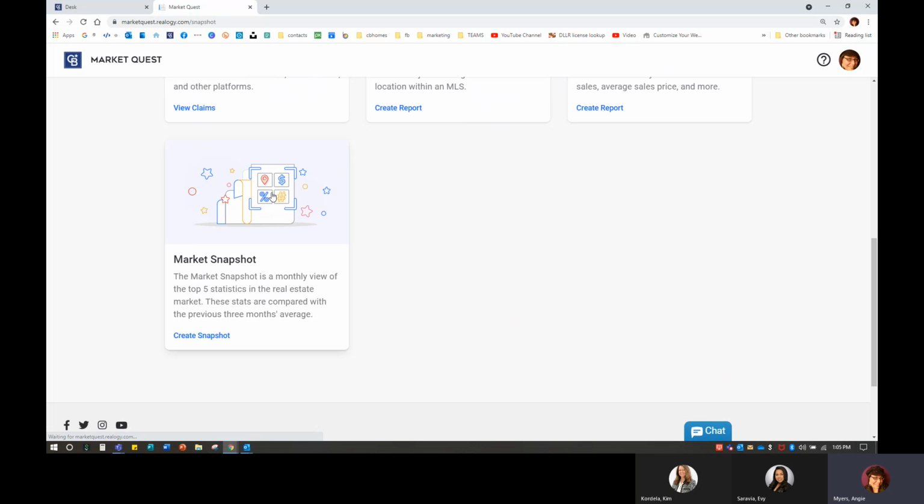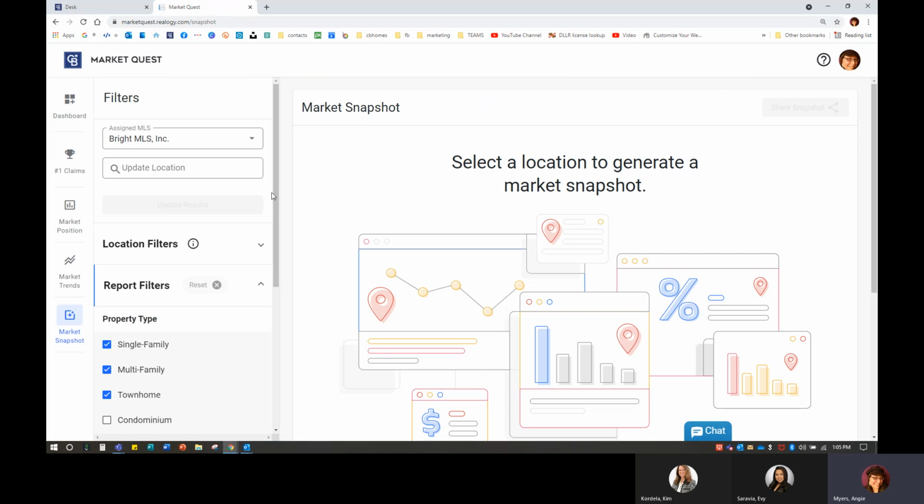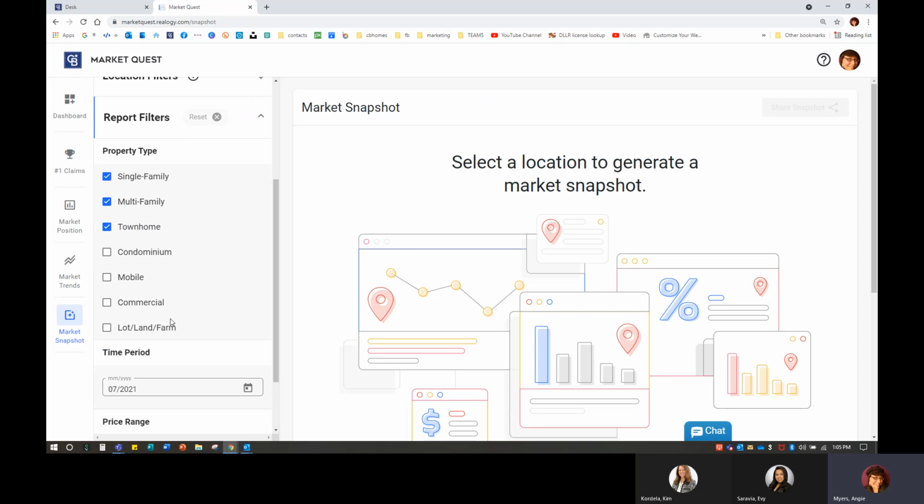We can just go ahead and click on the market snapshot. It's going to bring us in. And we really have control now over what we're sharing. The first thing that I like to do is go to the report filters on the side. Maybe I want to include condominiums. Depending on the area that I'm in, maybe I want to include land lots and farms and mobile homes. Maybe I want to include commercial, or maybe I don't.